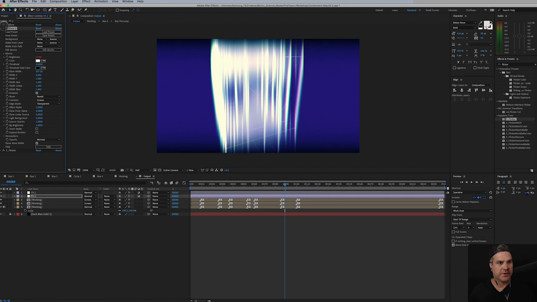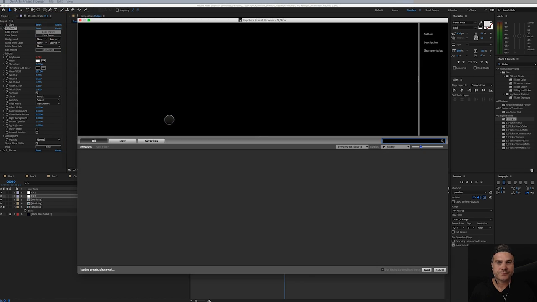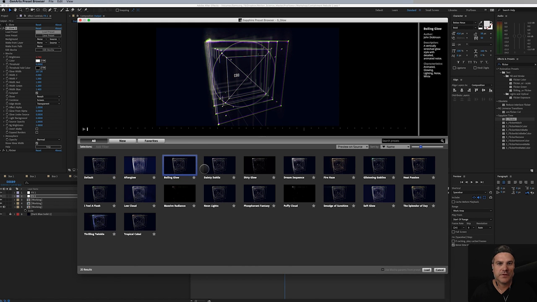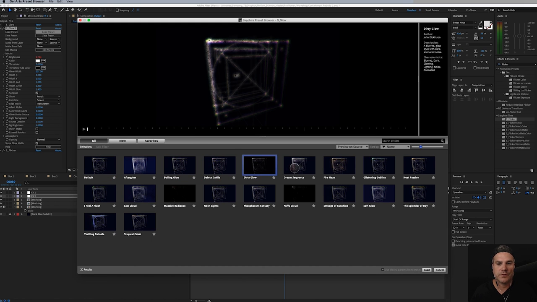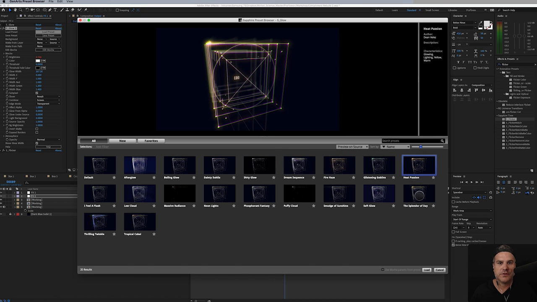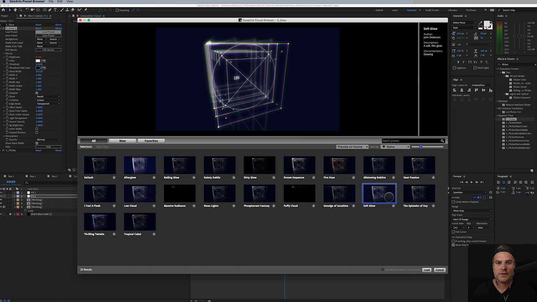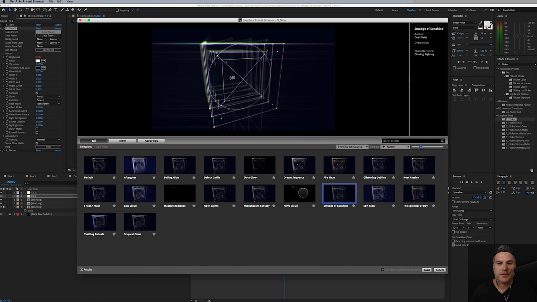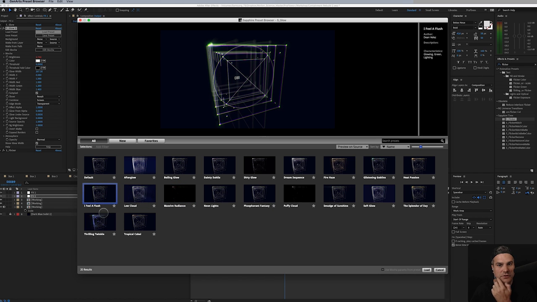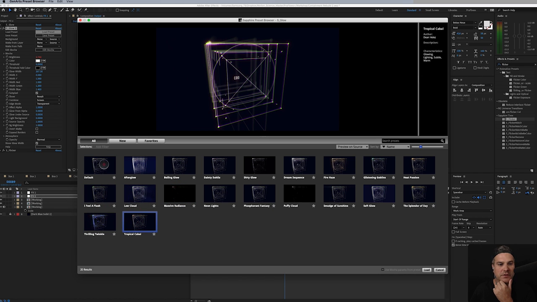If I was to duplicate this, turn off this glow, and just go in and pick a more subtle one, even like the default glow. Like I said, depending on what plugins you're using or the built-in effects inside of After Effects, you're going to have different results. And this is really what's going to change the look, make it look one way or another.